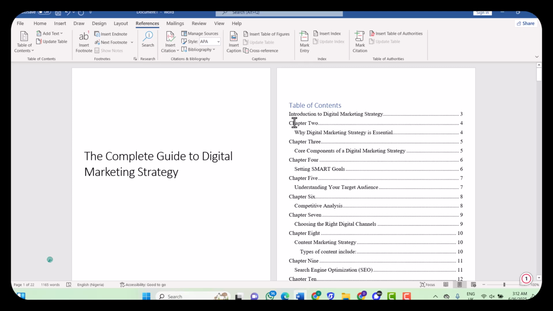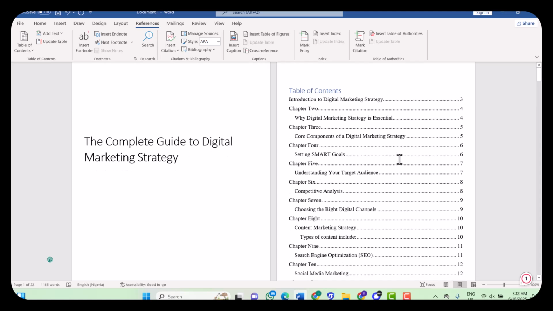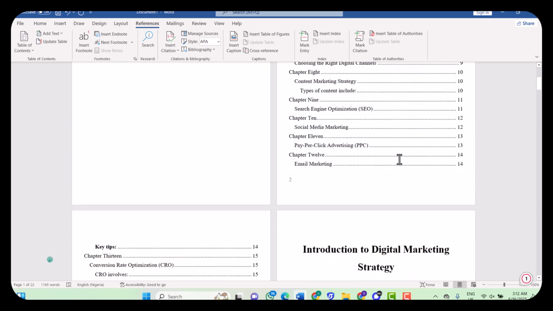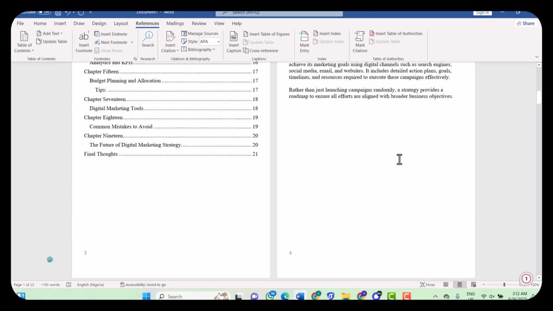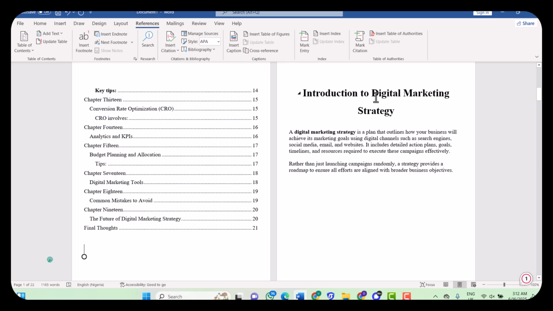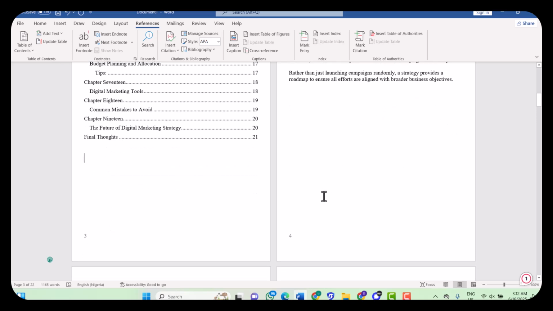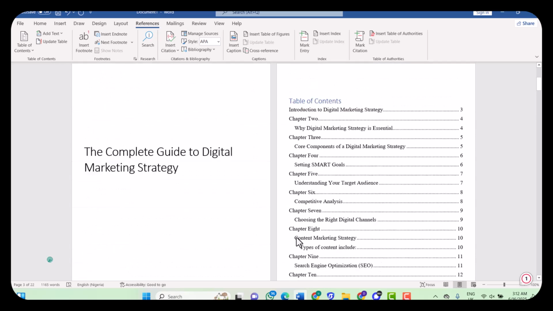Now you can see from introduction, chapter 2, and then chapter 2, why digital marketing strategy is essential, chapter 3. So you don't need to manually type in the table of content and also the page number. You can see that everything auto generates. So if you want the introduction to digital marketing strategy, it's on page 4, right?